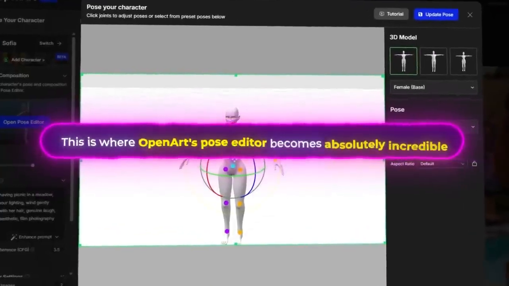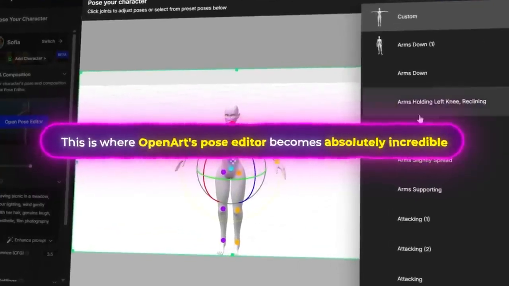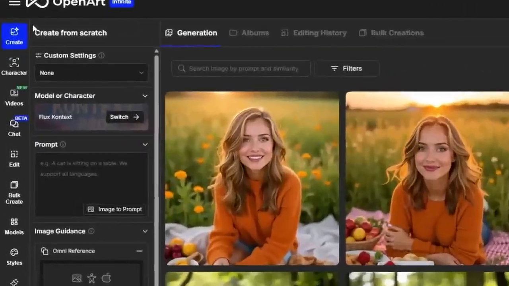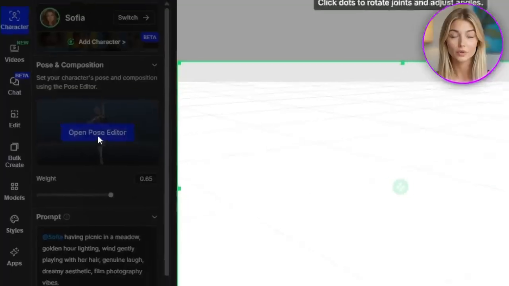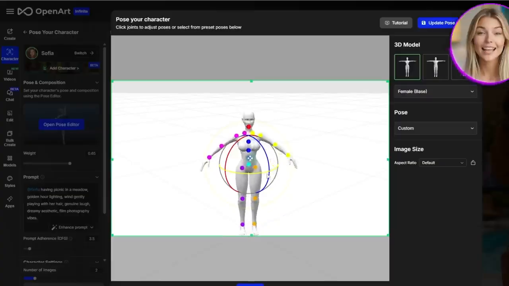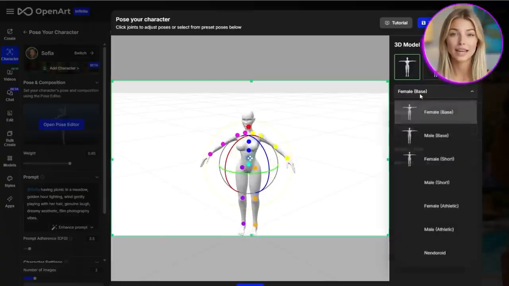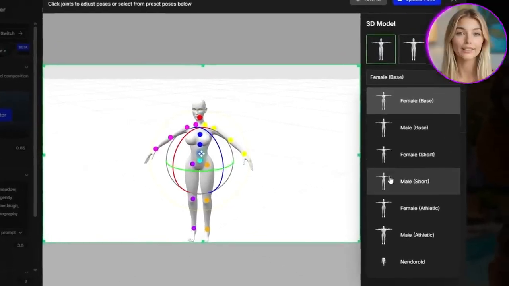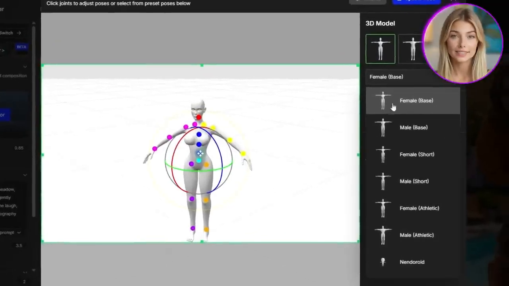Now, once you've got basic generation down, you'll probably want to get more creative with poses and positioning. This is where OpenArt's pose editor becomes absolutely incredible. To access this feature, go to Character Creation and click Pose Your Character. This opens up this amazing 3D interface where you can position your character exactly how you want. First, select a base model that matches your character's body type. OpenArt offers different options including athletic, standard, and stylized builds.